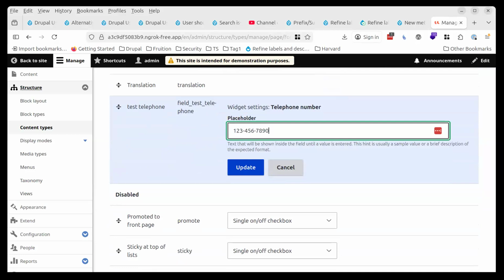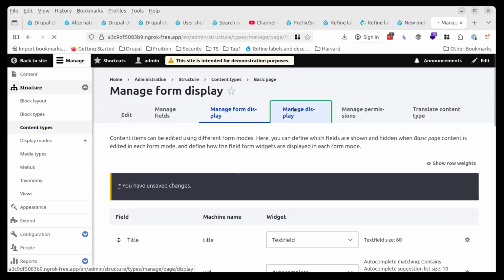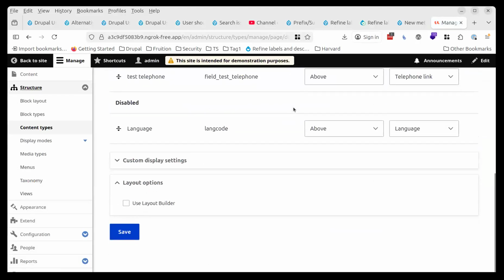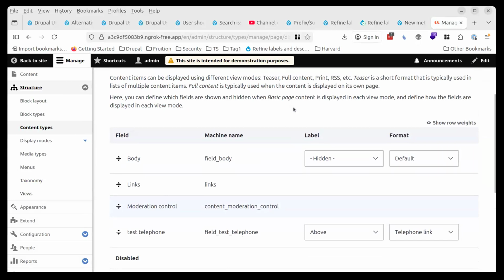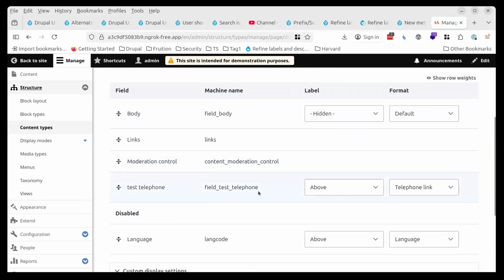And you could use a placeholder on an ordinary text field, right? Yeah. How about the managed display? Manage display is... oh, there you have basically the option, the format as a telephone link. That is the only difference. Right, it's one more option. But you could also convert the telephone field's output to plain text as you show there. That's the only difference.